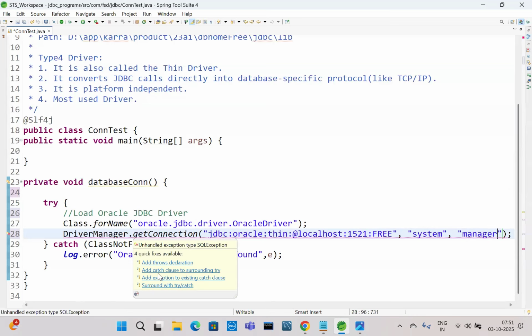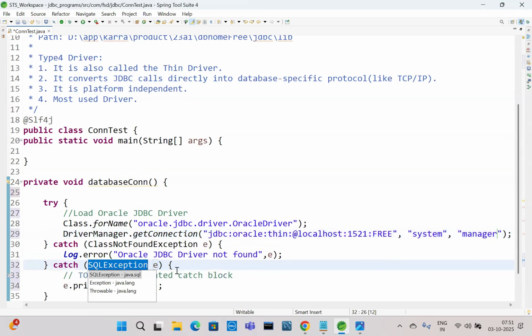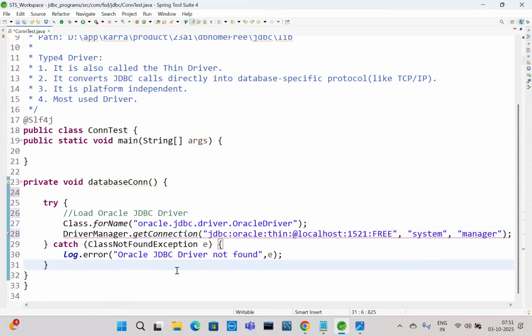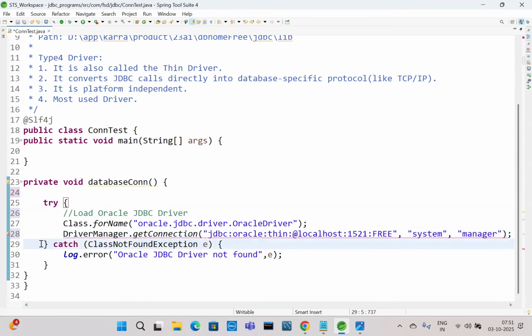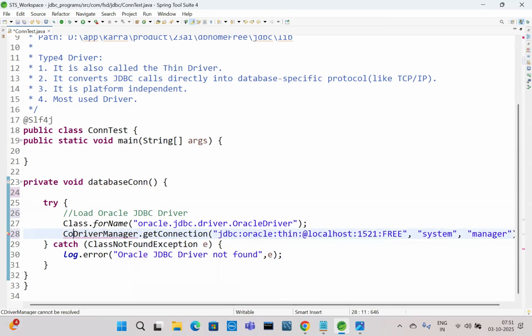See, it is add throws declaration, add catch clause to surrounding try, add exception to existing catch block, surround with try catch. Let's check the second option. Control Z. So see, this particular catch will be there, right? Where also handled, if any exception is raised, Class dot forName. What it will return? It will return the connection. See, Connection con equal to.